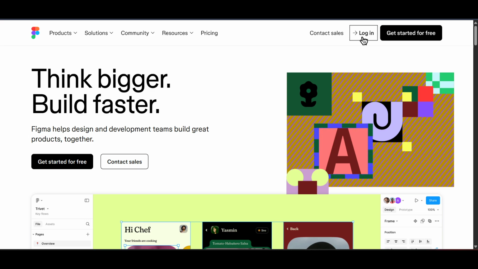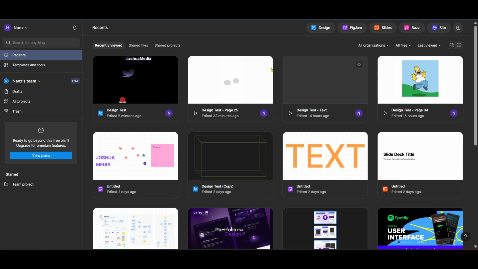Once you're logged in, you'll find yourself on the Figma home screen. Here on the home screen, your next step is to click on Design. This will direct you to the area where we can create our masterpiece. This is the hub for all your creative endeavors, and it's where we'll be crafting our curved arrow today.